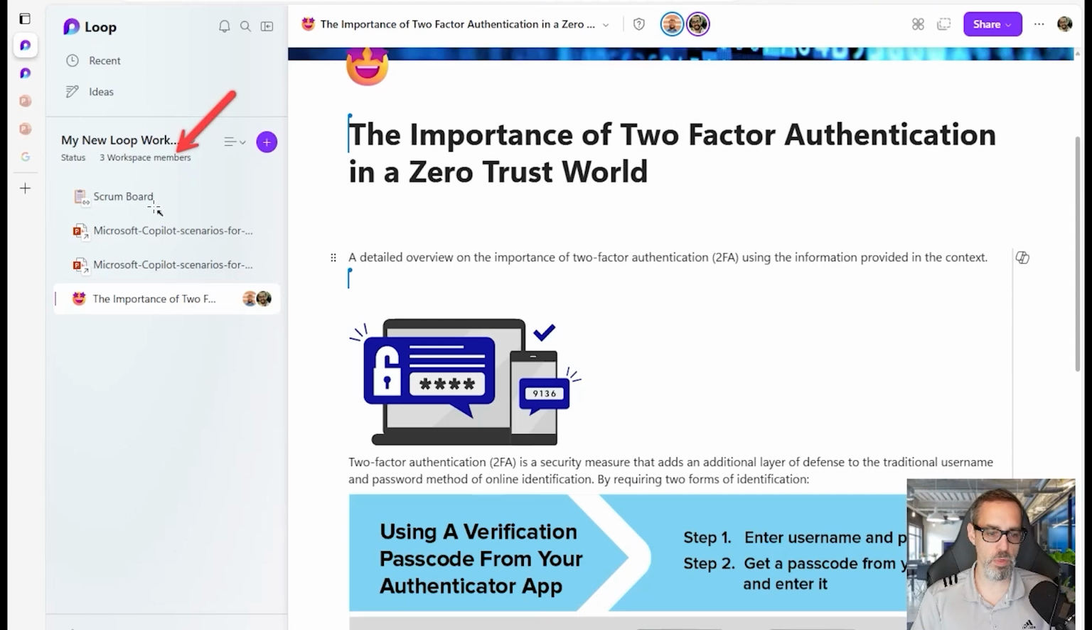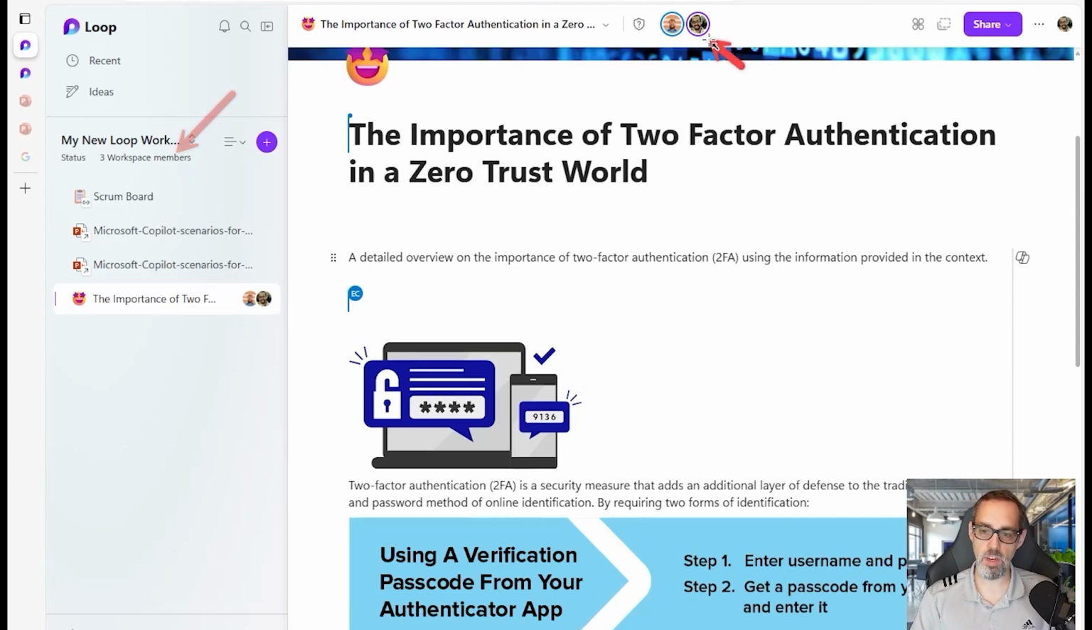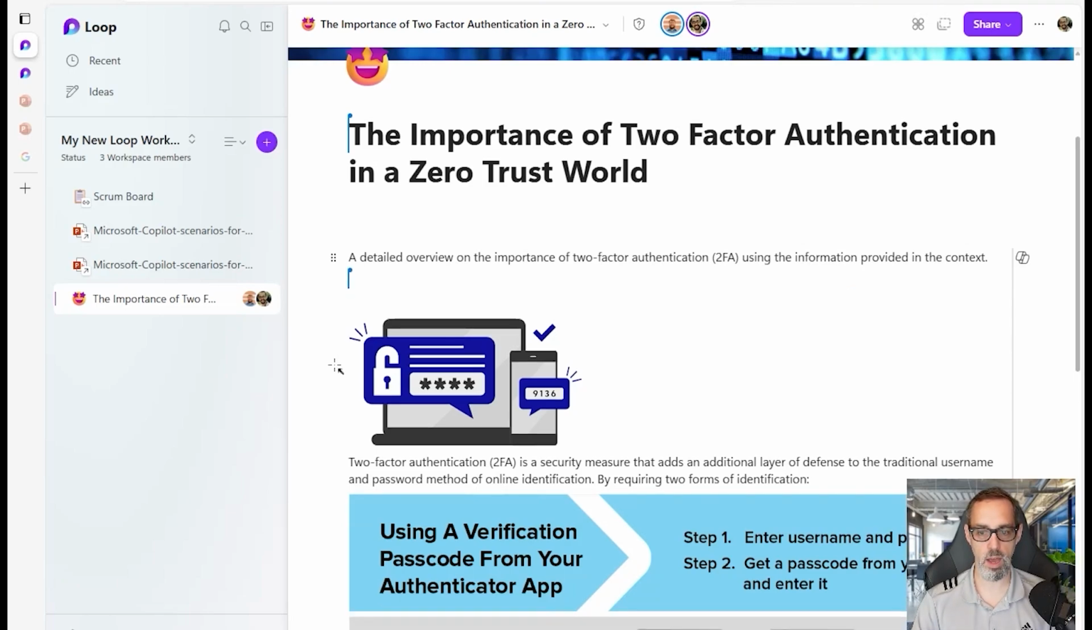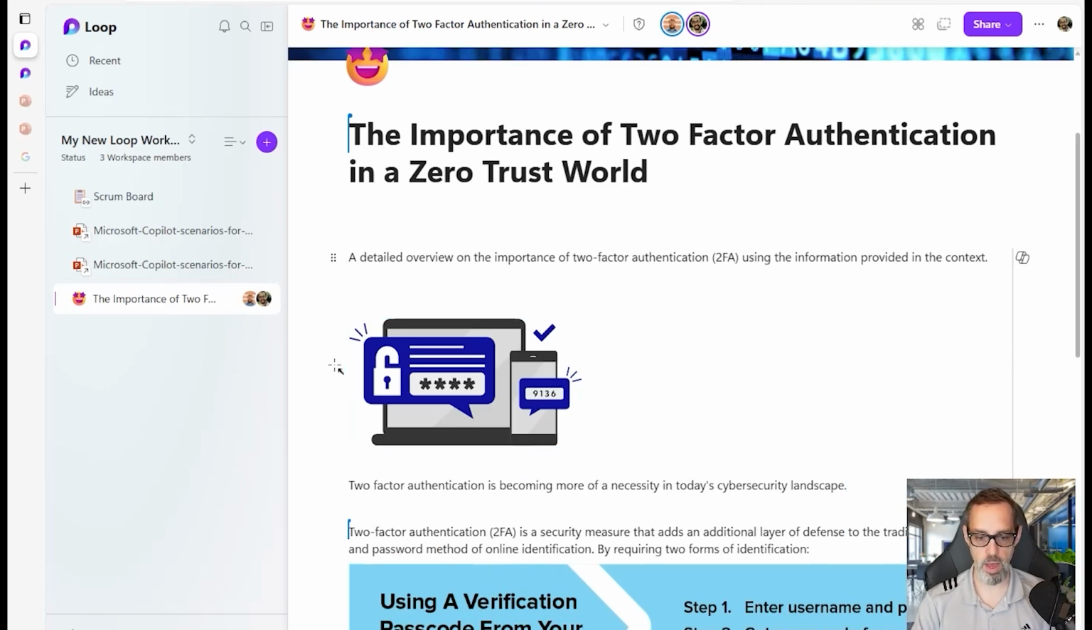So you can see that we have 3 Workspace members now. Evan is actually in the document right now working with me. As we're looking at this, Evan is making updates in real time within the document. And this again just is here to show you the power of being able to collaborate with multiple individuals in one document at the same time without having to save those changes and pass the document back and forth.